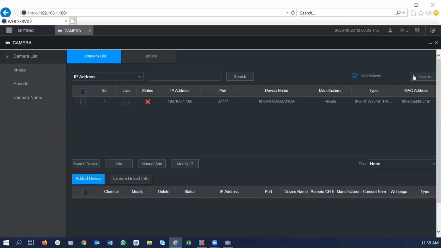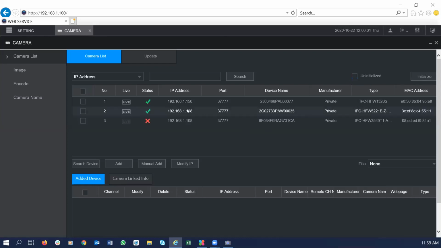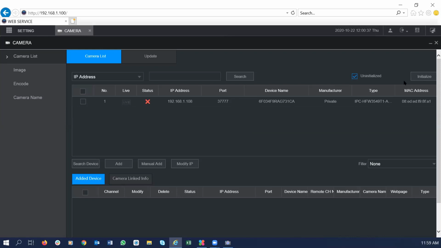So over here, what we can do is we can now say, okay, this camera is uninitialized. These 2 cameras are initialized, but that one's not. So I'll tick uninitialized, and it only shows me the uninitialized cameras. Now I can tick this camera here and say initialize this camera.